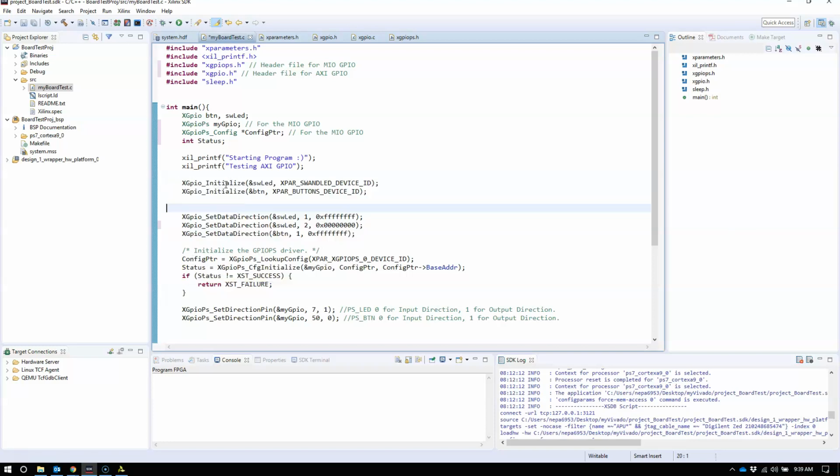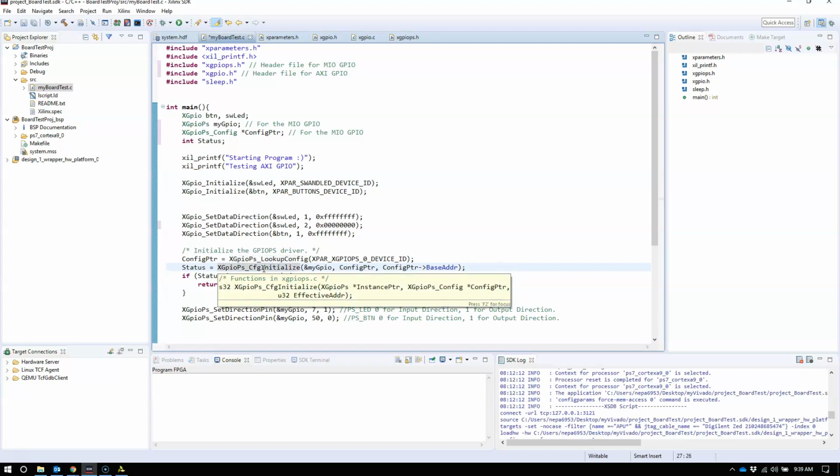Since there isn't an initialize function directly in the AXI GPIO, I have to go through and look up the configuration. Remember, this was the device ID for the MIO GPIO. I look up the configuration based on the device ID. That's what the lookup configuration says. If you just hover your mouse over that particular function, you will see what that function is looking for. It says device ID right here is one of the parameters. Configuration initialize, what is it looking for? It is looking for the instance pointer, the configuration pointer, and the effective address, which is basically the base address that's in the configuration pointer.